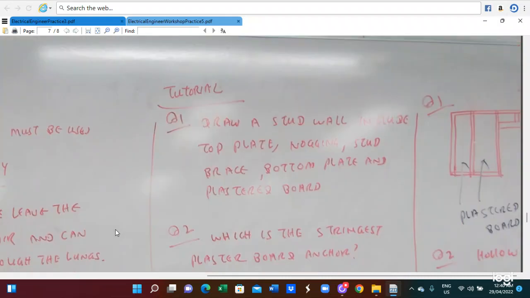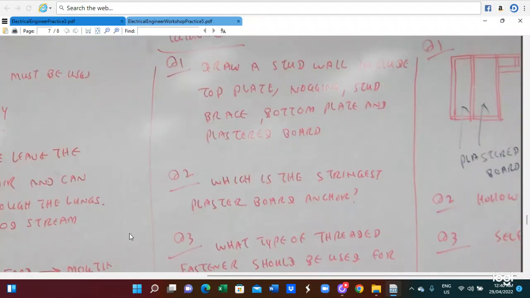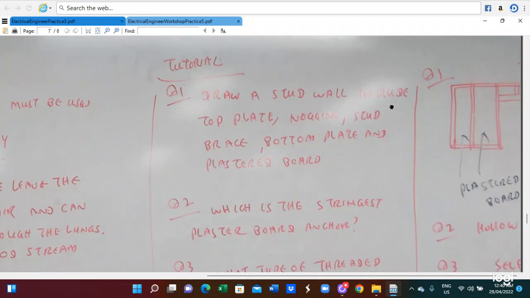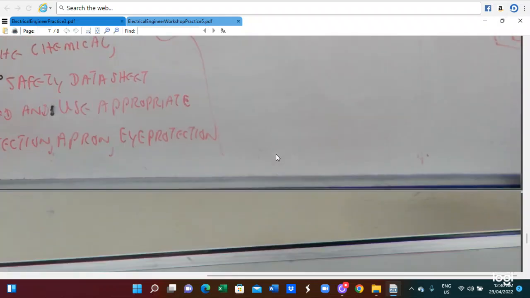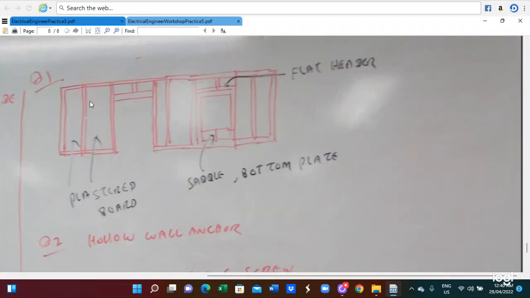So in this case, we have to see that tutorial. We have to draw the stud wall, top plate and noggin, the stud, brace, bottom plate and a plaster bolt. So this is for question one. Here is the stud wall. This is the plaster bolt, square bottom plate and the flat holder.